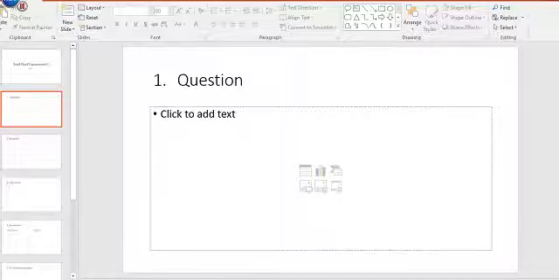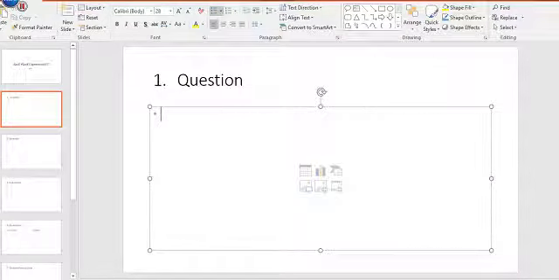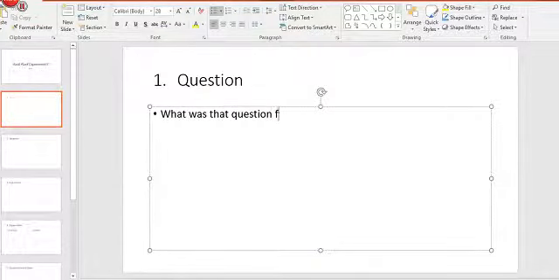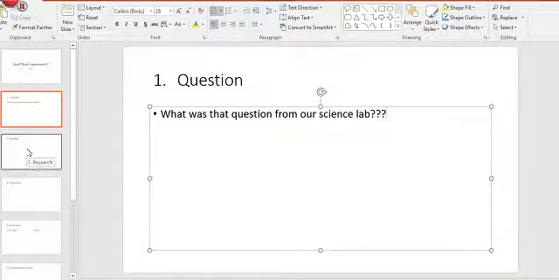Next, we'll go to slide number 2, question number 1. So with number 1, ask a question. This is where you're asking the question. Remember, what was the question? What was that question from our science lab? It had something to do with coffee and basil plants. So what were we doing with that experiment? What were we trying to find out? By the way, in case you don't know, we were trying to see if coffee would cause plants to grow larger than basil plants.